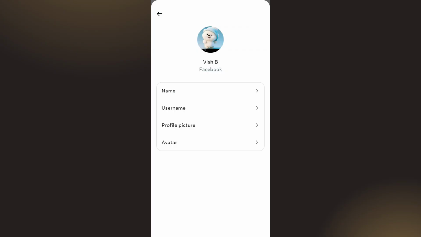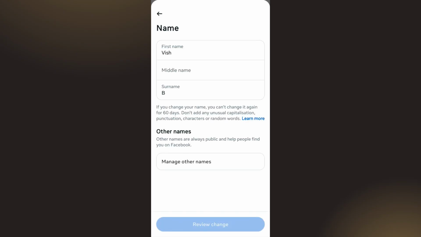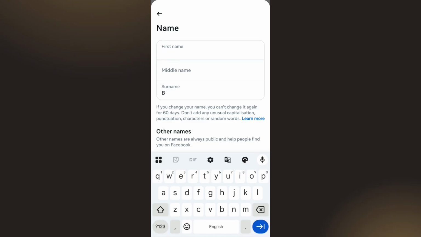So after selecting your profile, select the option of name. Now it is going to show you your current name. It will be in three sections: first name, middle name, and your surname. So here you need to start typing the new name which you want to save for your account. Then you can type your surname too.